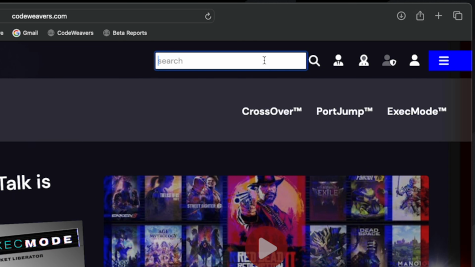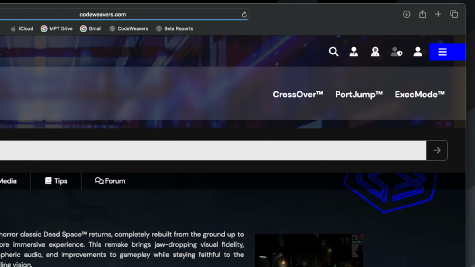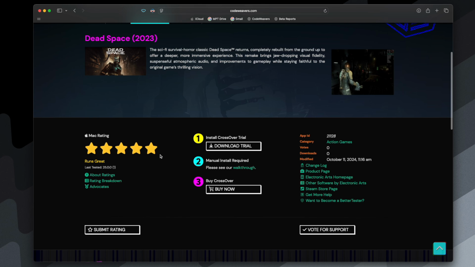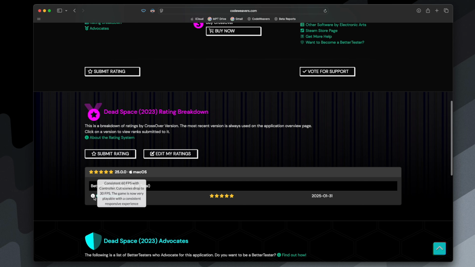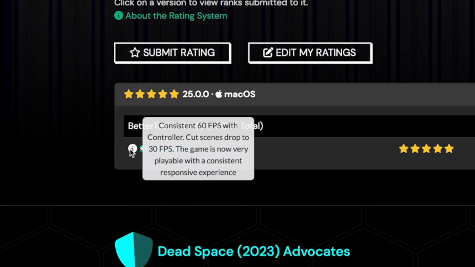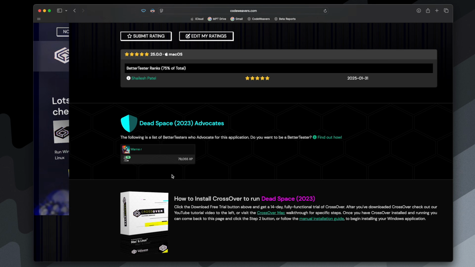Let's say I'm trying to run Dead Space. I can type in Dead Space. It'll give me a star rating. It seems like it runs great. It was tested on CrossOver 25, and then I can see individual reports from different people. So this says consistent 60 FPS with controller, cutscenes drop to 30 FPS, game is now very playable with a consistent responsive experience. That sounds good.